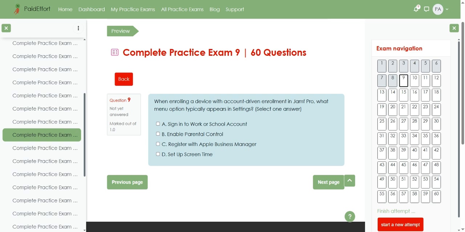When enrolling a device with account-driven enrollment in Jamf Pro, what menu option typically appears in Settings? Select one answer. A. Sign in to work or school account. B. Enable parental control. C. Register with Apple Business Manager. D. Set up screen time. Correct answer, A. Sign in to work or school account.